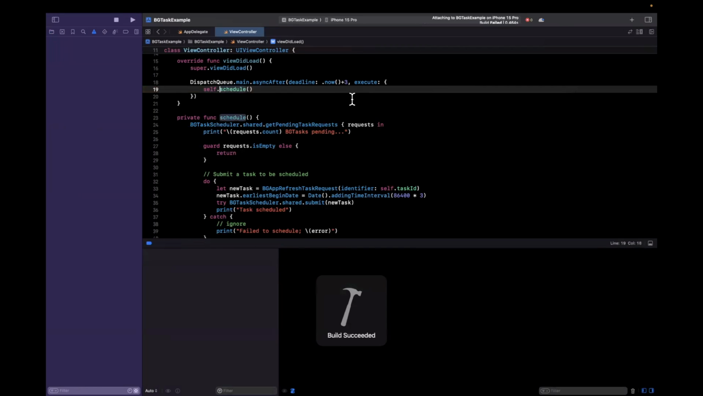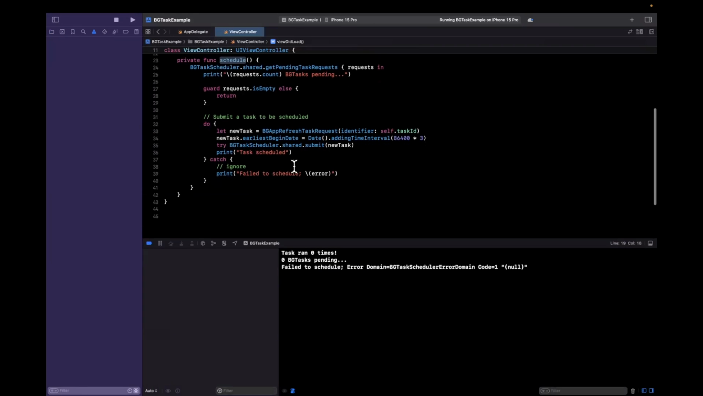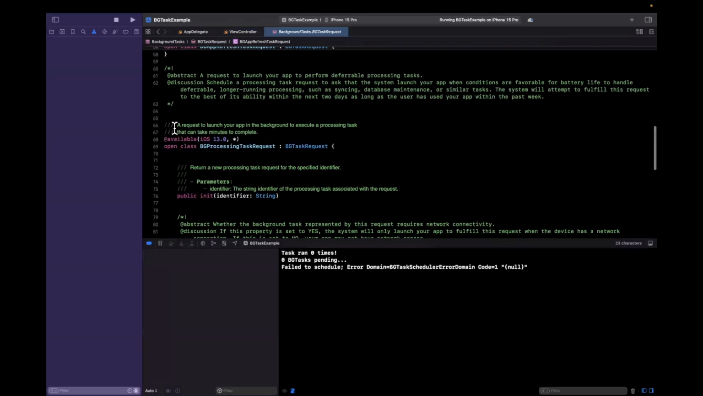So we're gonna delay this now plus 3 seconds. We're gonna see what happens. So it's saying tasks ran 0 times, 0 tasks pending. Okay, so it's definitely able to get this. And then it's saying it's failing to schedule essentially. So let's jump into this and see what property we forgot to assign.